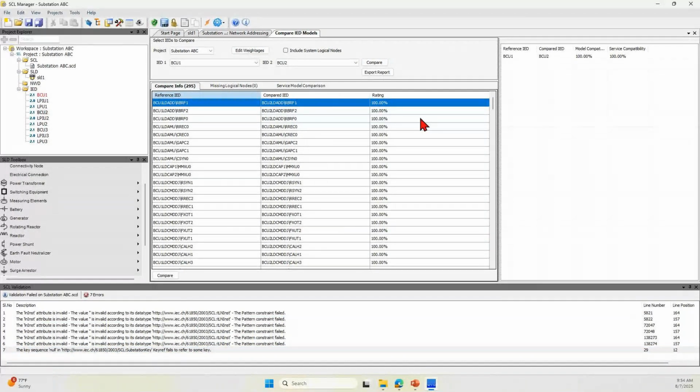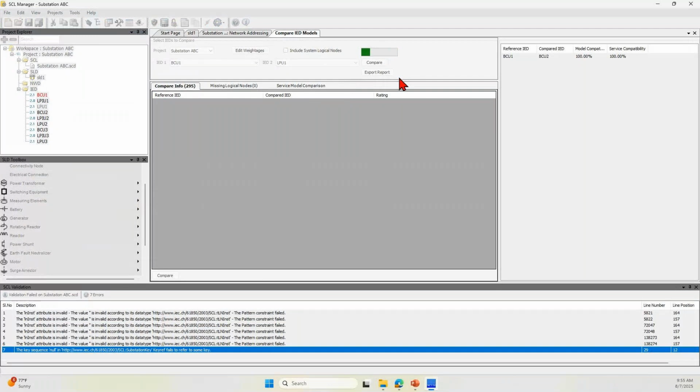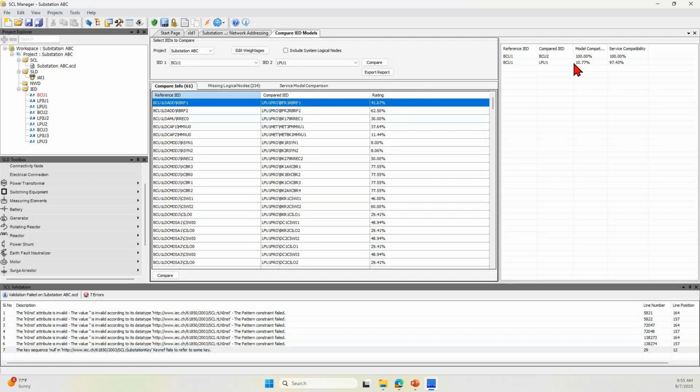In this case, you can see that it is a perfect match because we have instantiated the same IED multiple times, right? But if you are interested to match one device against another, you will ideally do it for similar devices. But right now I am doing a comparison of a bay controller unit versus a protection unit. So you can see that model compatibility is very low, almost 11%. This will not be the case if it is a bay controller versus a bay controller, or a protection unit versus a protection unit.